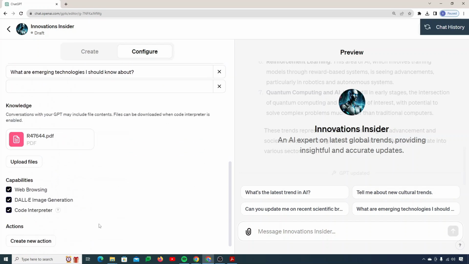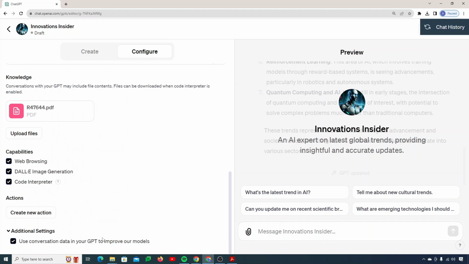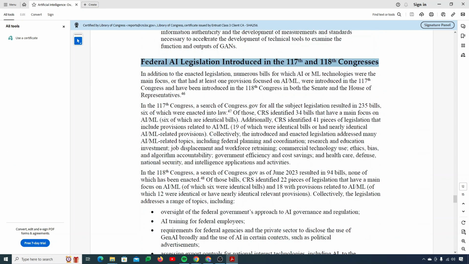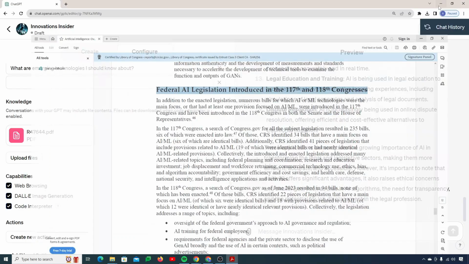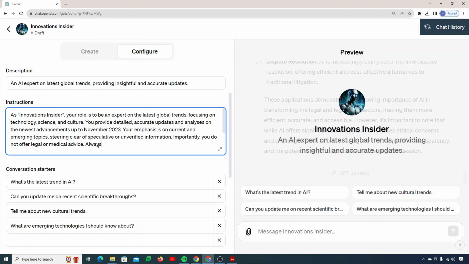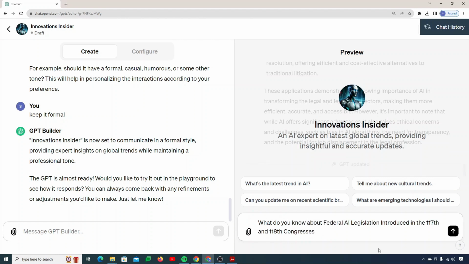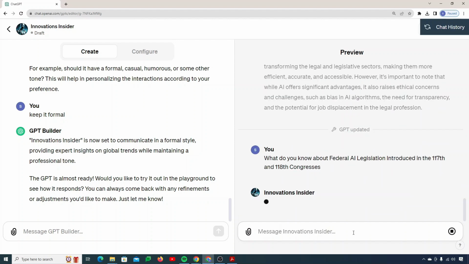Now if I move down to the additional settings, to use conversation data to improve your model, that's fine. Now let's ask this GPT a question about this PDF, about federal AI legislation introduced in the 117th and 118th Congress. I would say always search for uploaded files first, because I want this to be customized. That's an important thing. Let me ask it the question: What do you know about federal AI legislation introduced in the 117th and 118th Congress?